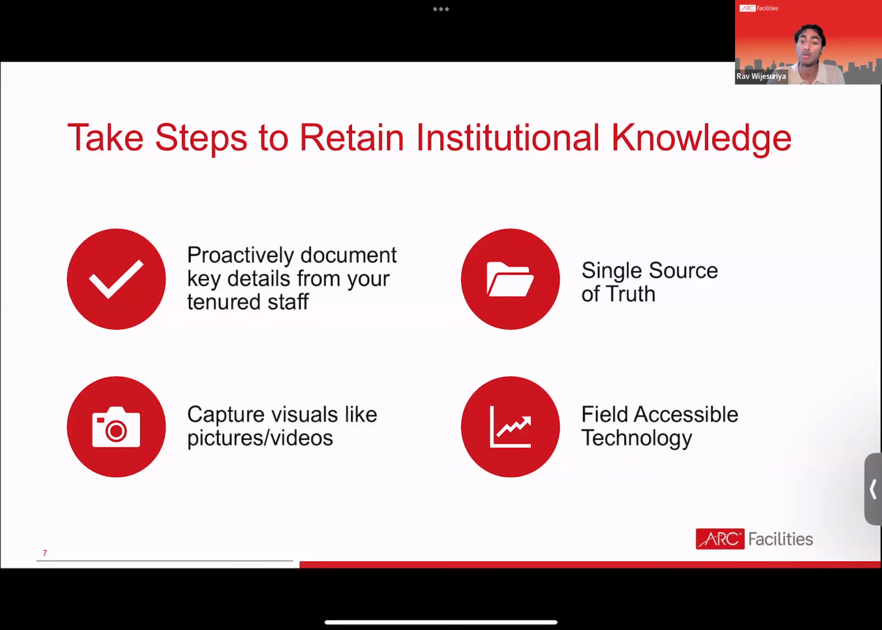These are just a few steps that can help you document what's happening out there in the field and preserve that for the long term, as well as sharing that with the outside vendors, those who may be doing work on your behalf. How can we keep them accountable for the work they're doing in your facility? Maybe it's something like this, and being able to track that.